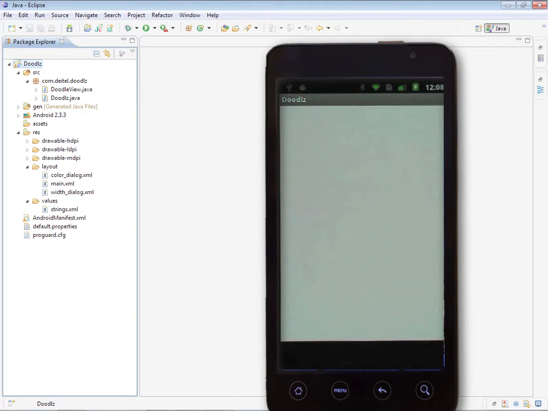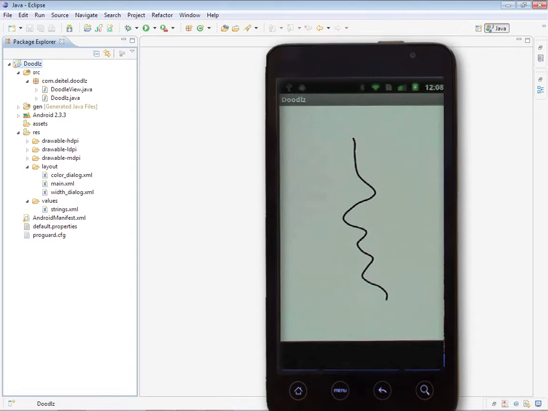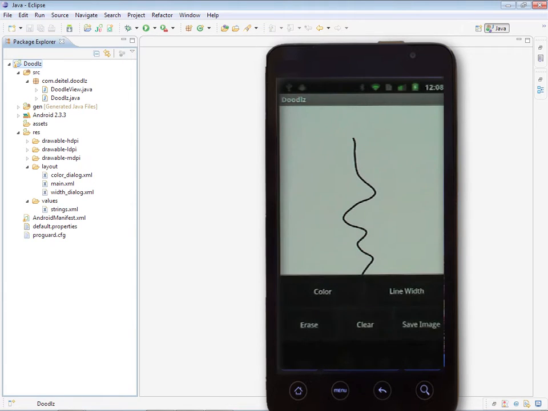So right now you can see we have a blank white canvas, and if I just go ahead and drag my finger, you can see that I am indeed able to draw with a thin black line by default. Now when I touch the menu button on my device, you can see that we have a number of different menu options in this app.